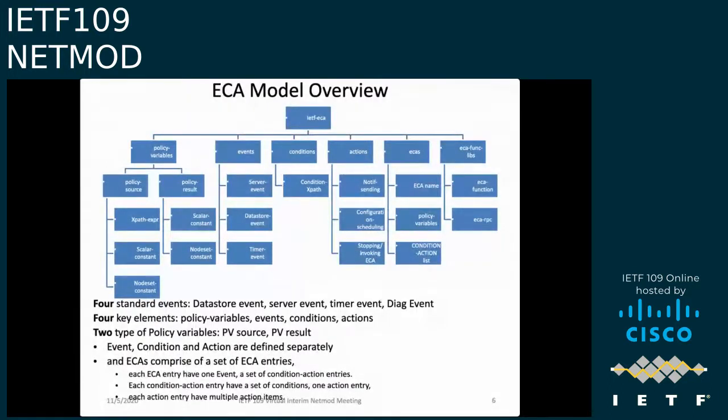So this is how we design this ECA model. You can see the key elements of the ECA model are event, condition, and action. In addition, we introduce a policy variable. This policy variable can be used to store some global state or temporary state. In some cases, you need multiple-step interaction between the local client and server. You can use this policy variable to store this state.